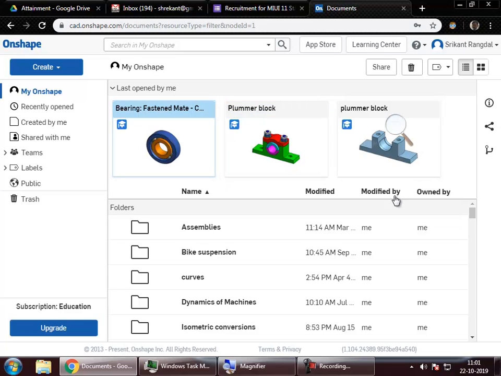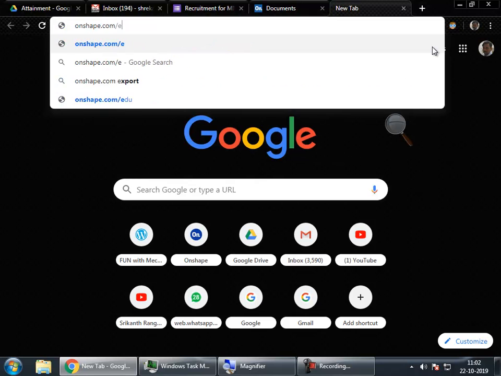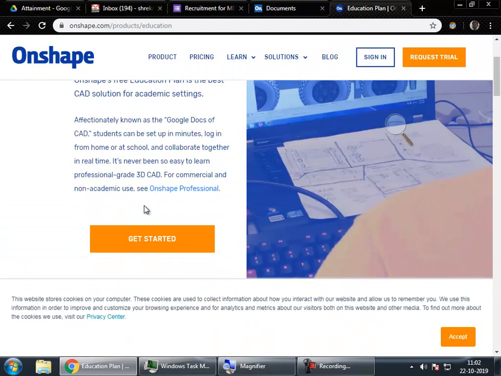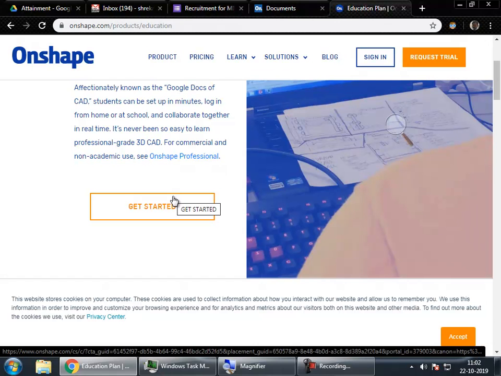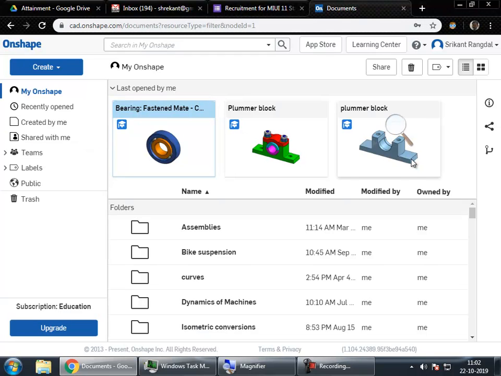Now if you want privacy, you can register for an educational account by going to onshape.edu/edu. Here you have to register for the educational version. If you are a student, you can just put in your college details and you will get this educational account. Once you get the educational account, your drawings will not be shared with everyone in public. As you can see, my account is educational. But the one problem is you cannot use it for professional purposes. If you want to use it for professional purposes, you will always have to get a licensed version of it.